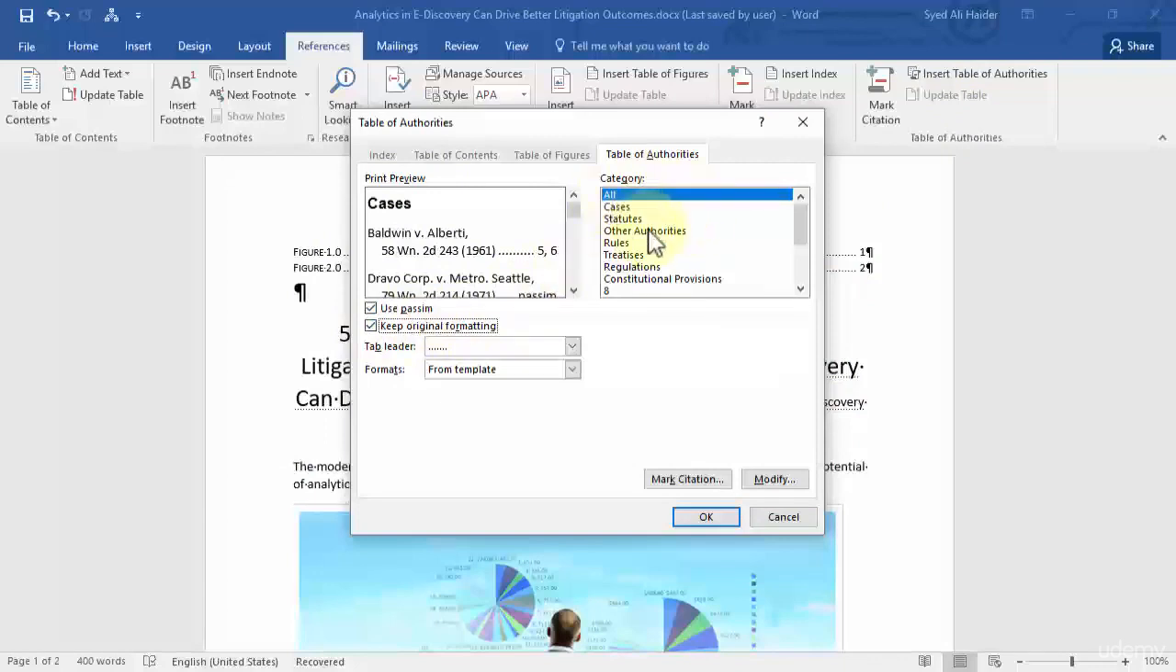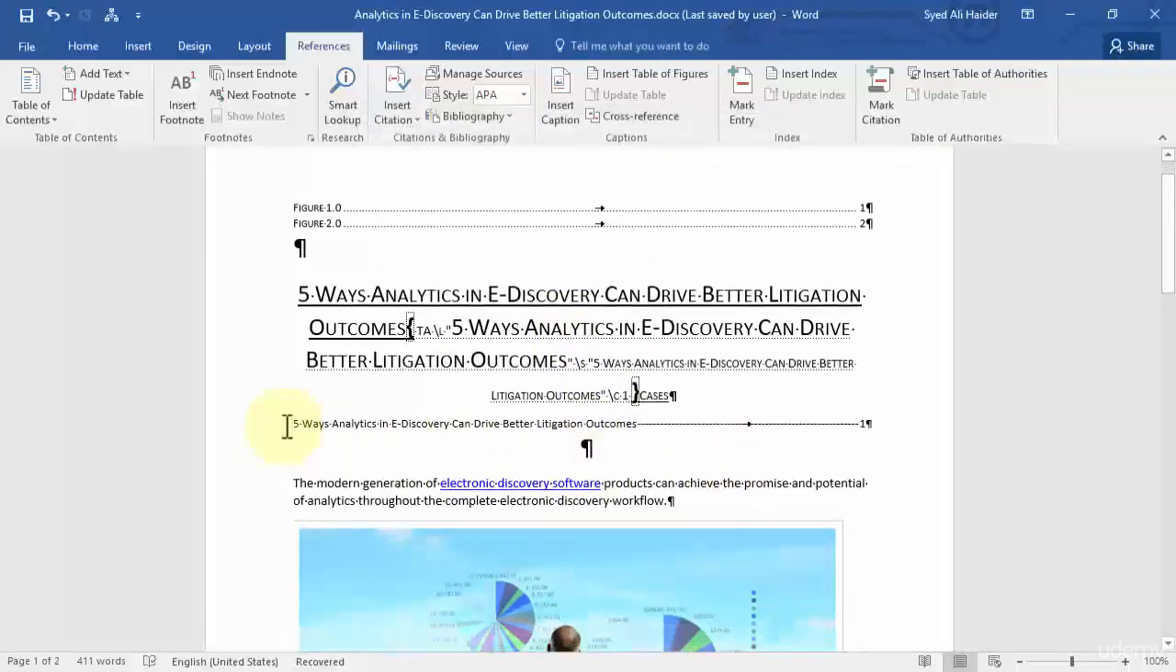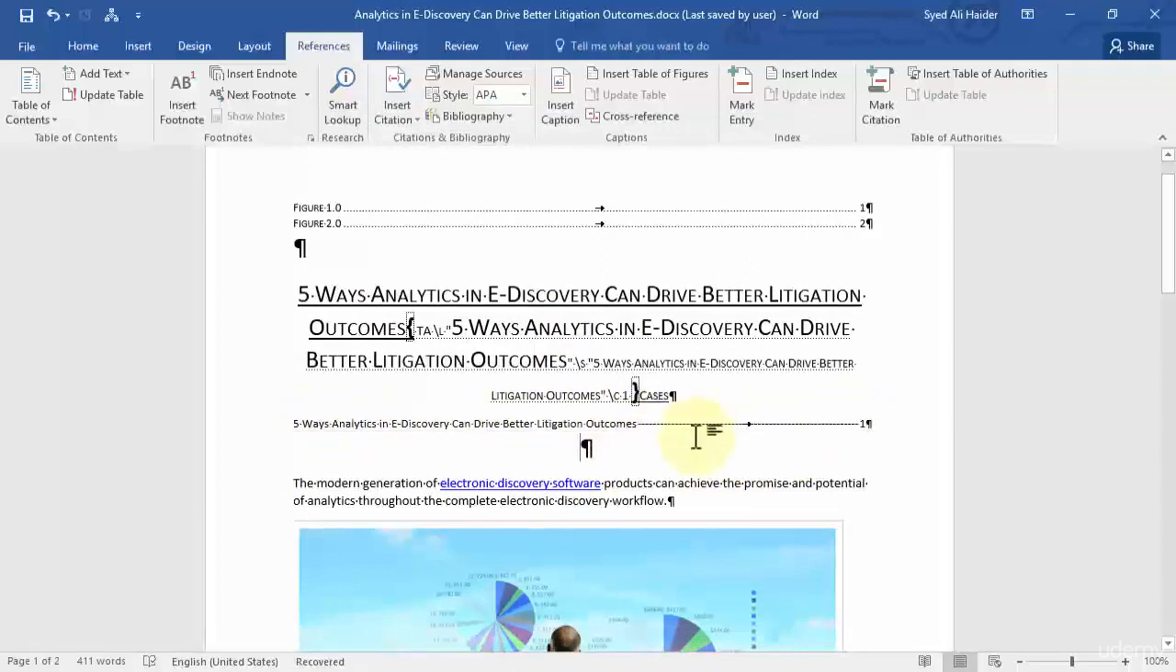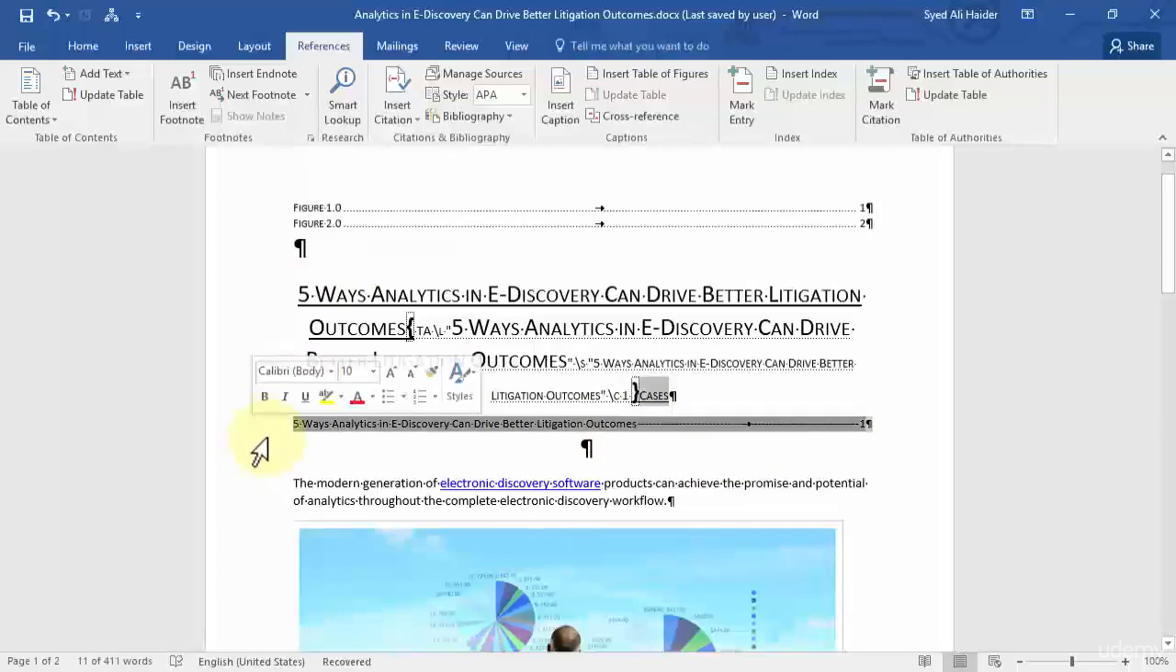Which category do you want? Which formats do you want? Let's go with formal again and simply click OK, and you can see that you get this citation over here where your cursor was. So this is a citation over here which you get, and it is on page number 1. So this is how you can easily get the table of figures and insert a table of authorities in your Word document.